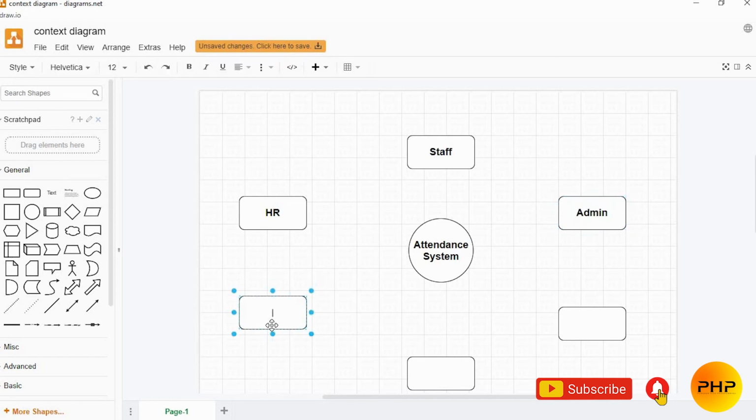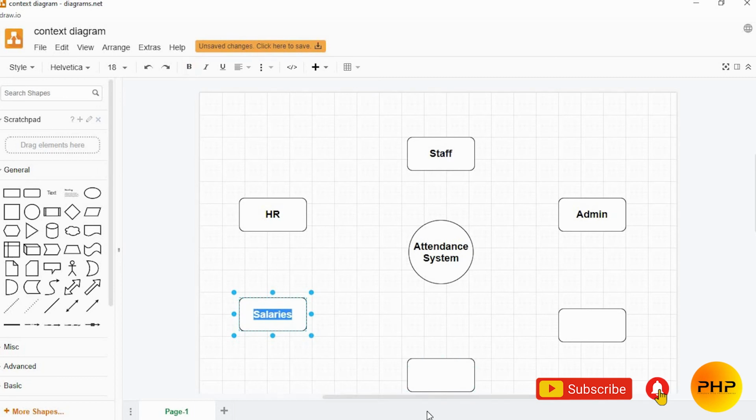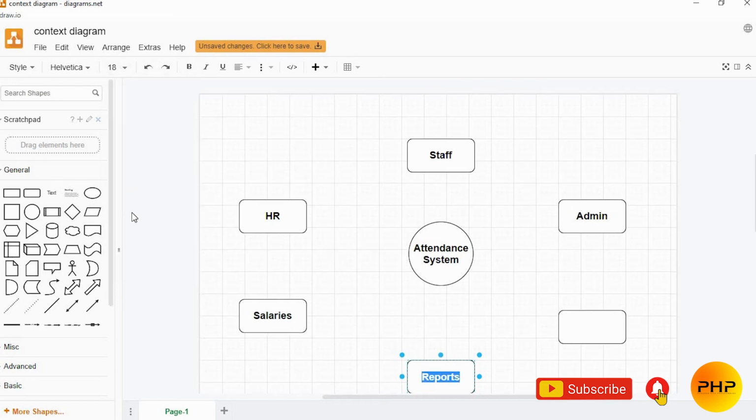Then over here, I can say salaries. Salaries are very important. Then I'll say I'll need my reports. Reports. Select all, bold, change the font size. Then the last one, leave request.